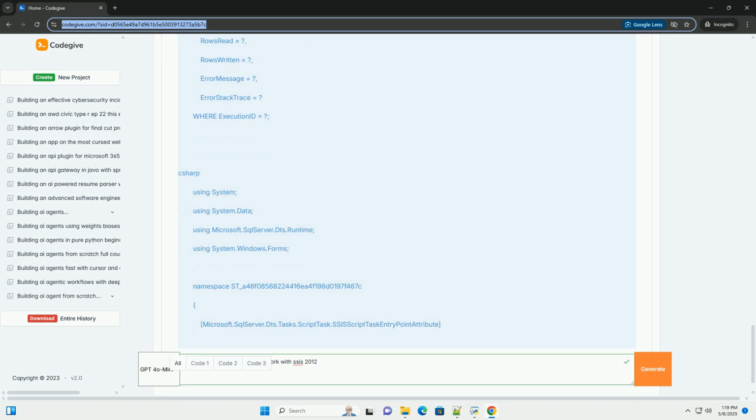Add another Execute SQL task to the control flow. Name it Log Package End. Place it at the end of the control flow. Configure it similarly to Log Package Start but use the following SQL query. Go to the parameter mapping tab. Add the following parameter mappings.